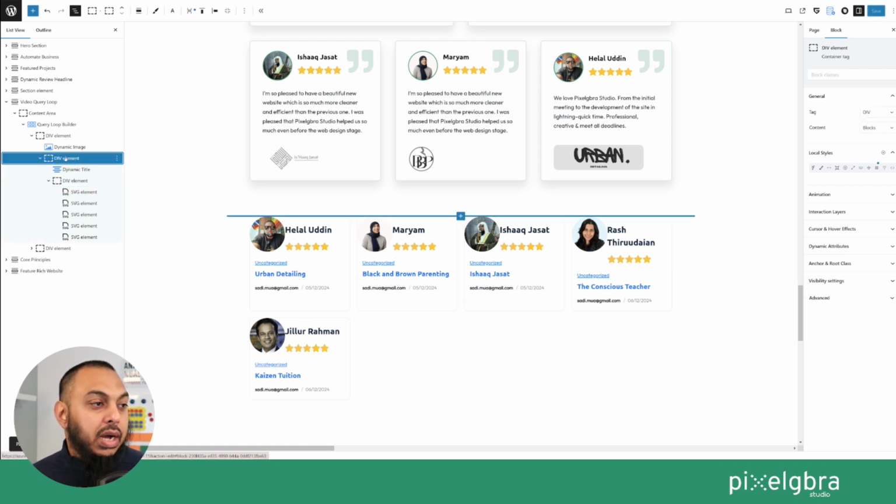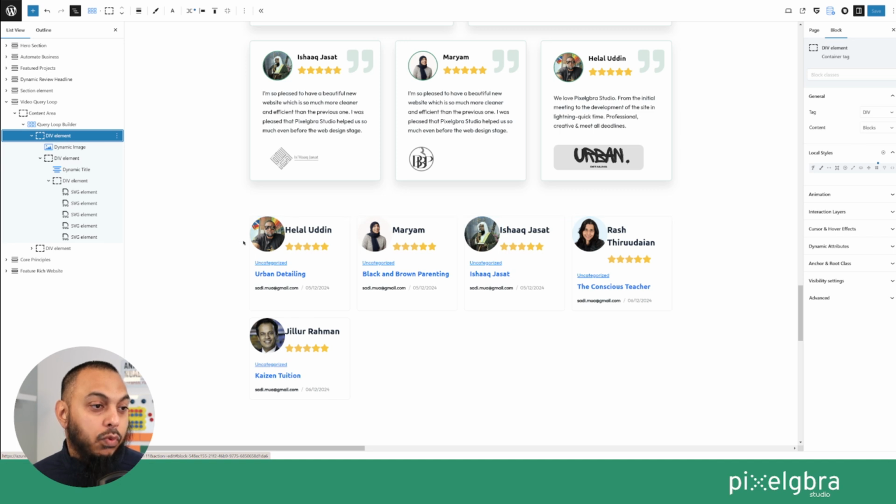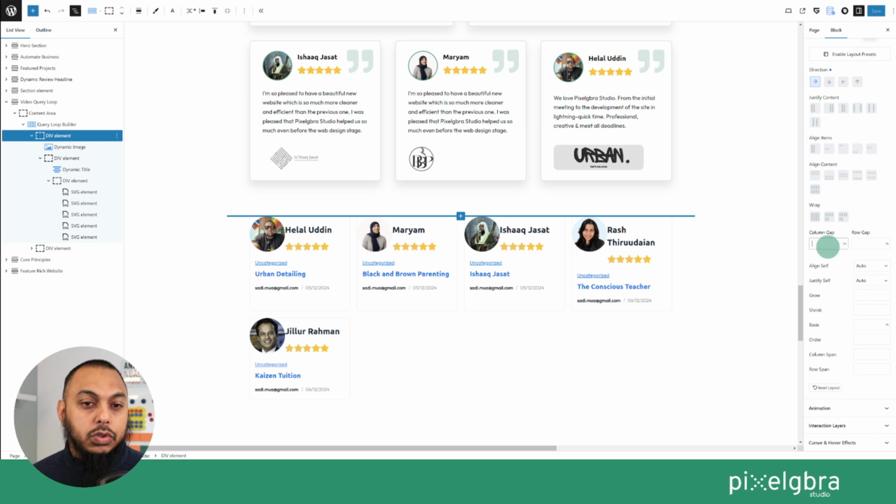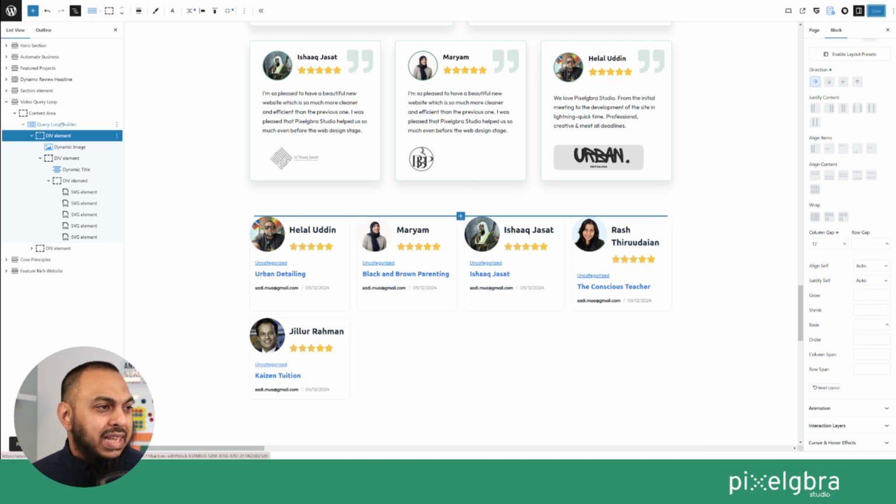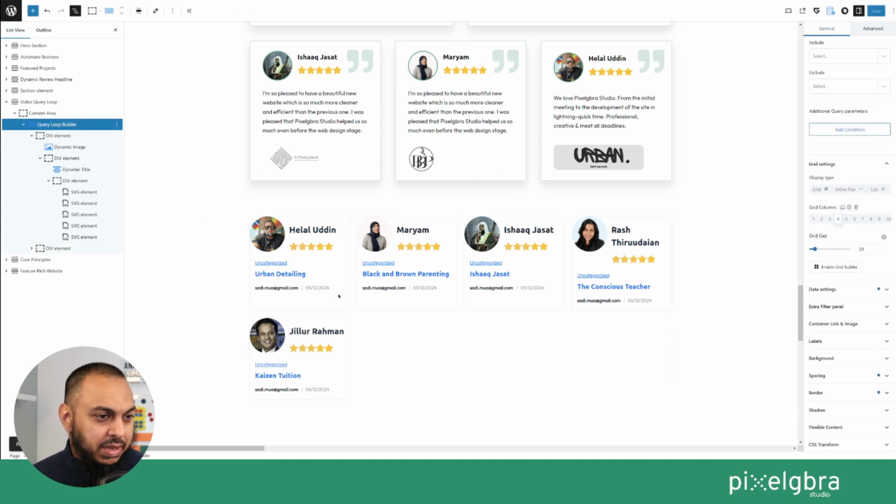Now I have got a div here. This is my main div, the parent div for all of these. I want a bit of space between the name here and the image. So I'm going to go over to my flexbox and choose, let's say, about 20. That's a bit too much. About 12 pixels there.